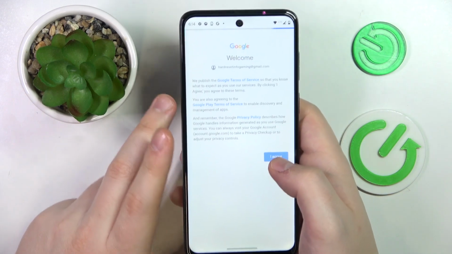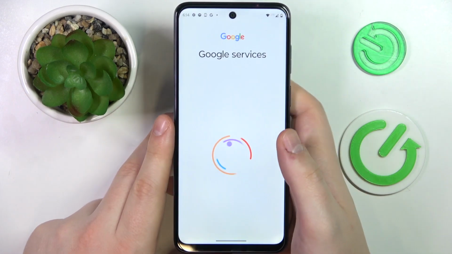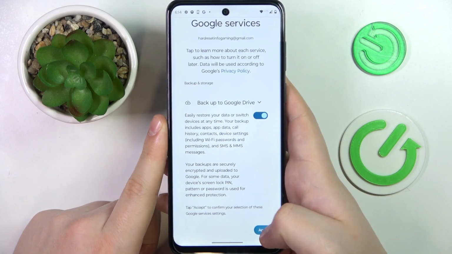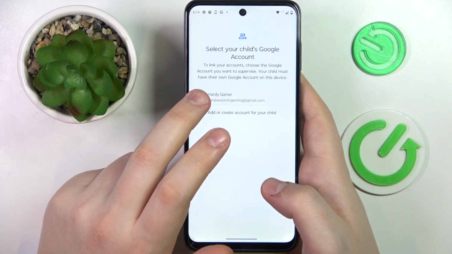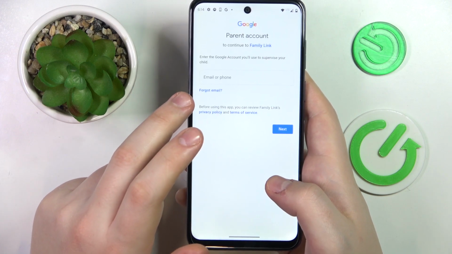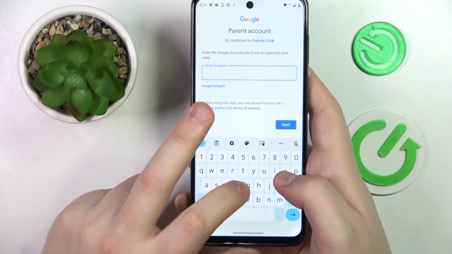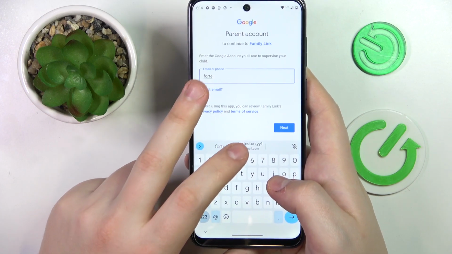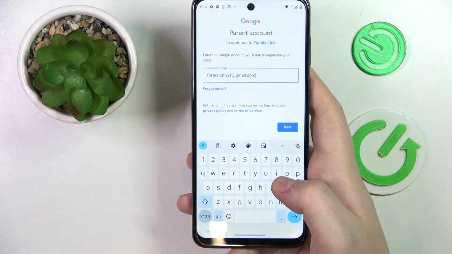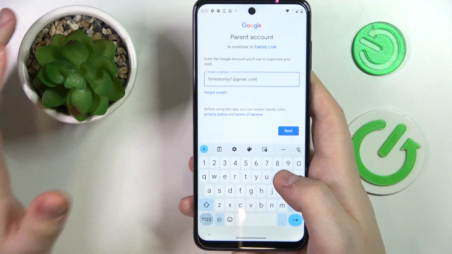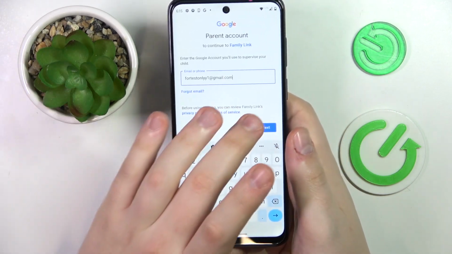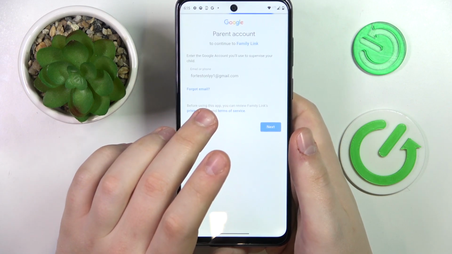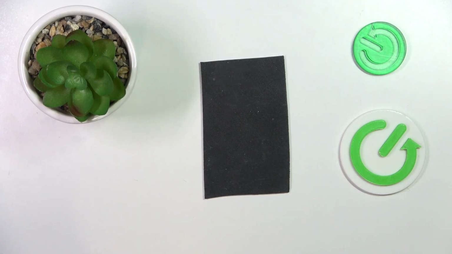Onwards, proceed with the Google sign-in as you would normally do. Then choose the account that we have just signed into from the list over here. And now we gotta start entering the credentials for the Google account that will be used for parenting, or that you will use as a parent for supervising your child's activity. So enter email address, then password.